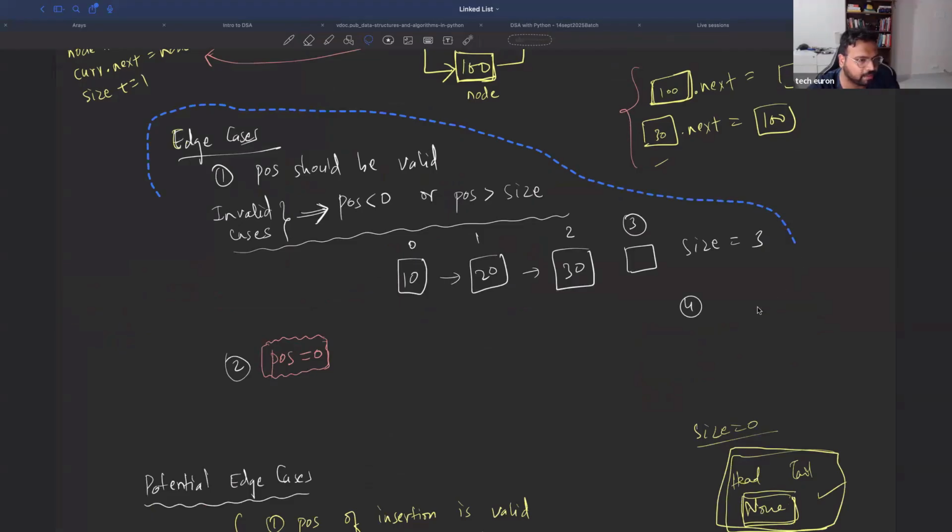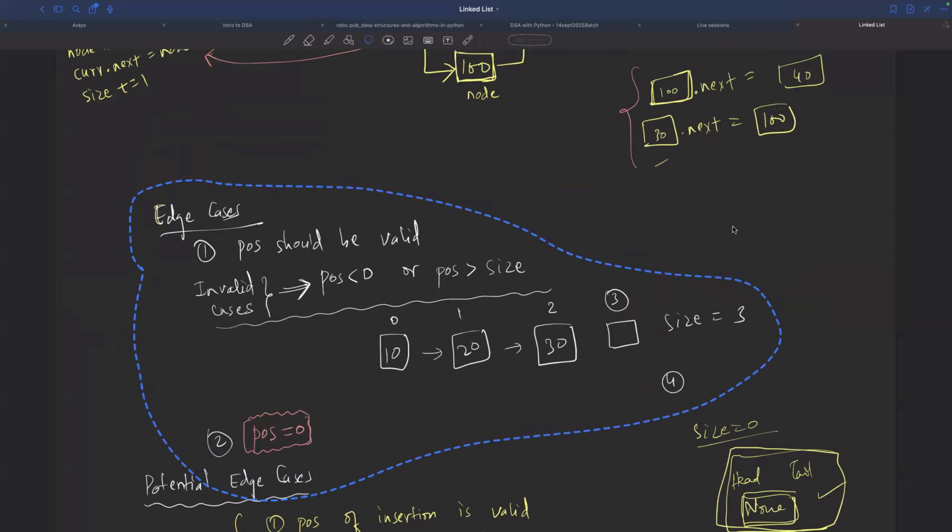Are you able to get the pattern of thinking, guys? Yes.